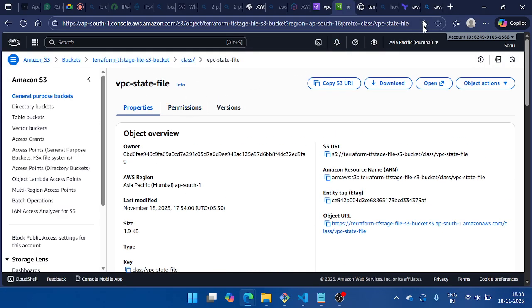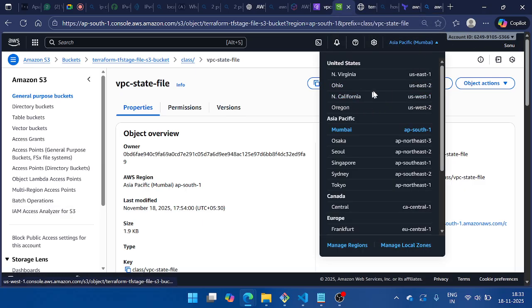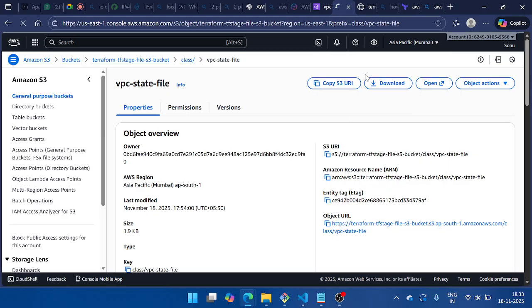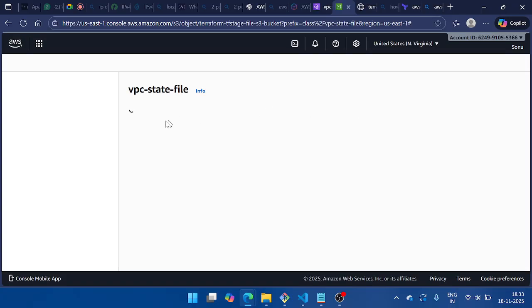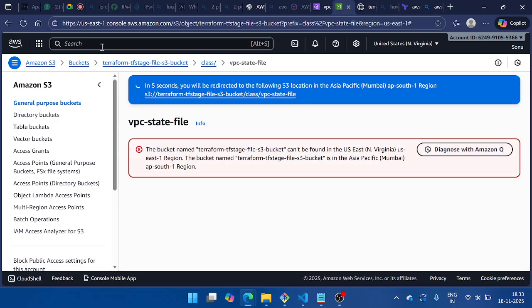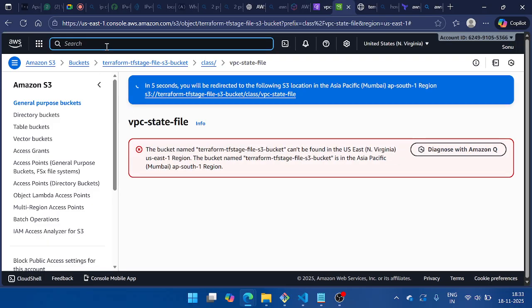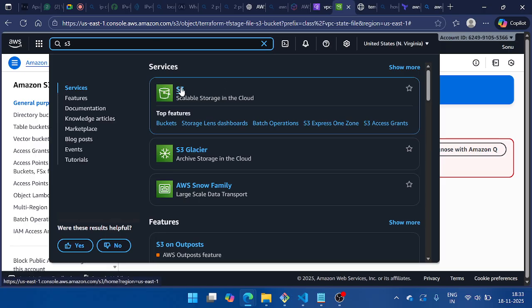For example, I will show you. I will create it manually in another region, so you will understand. I will go to North Virginia. I will try, but I haven't tried previously. S3, I will create manually for now.